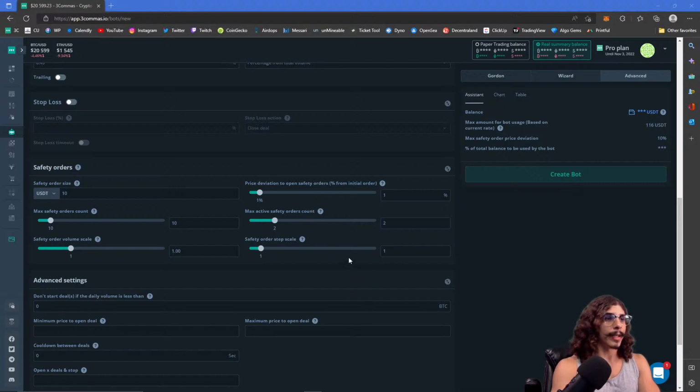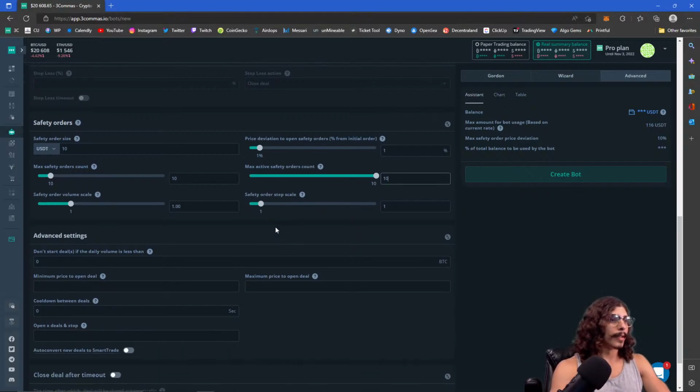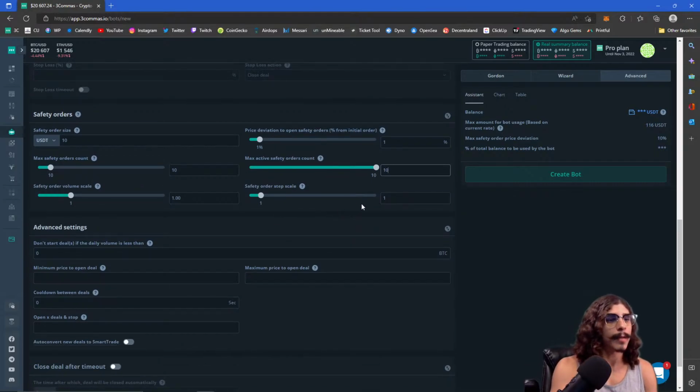So you don't have to have it all the way up, but I like to match how many safety orders I have. And then the safety order step scale. Let's just say we're going to keep those 10 safety orders on there, and we're going to change this now to 1.5. And so now we see, okay, our deviation is greater than 100%. We'll change it to 1.2.